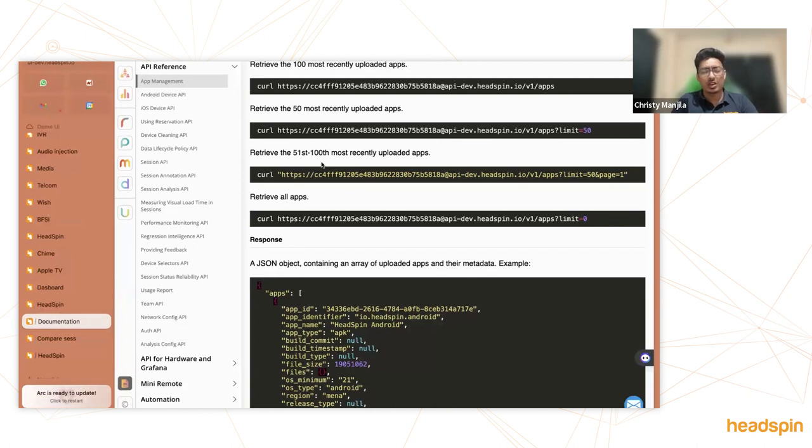The effect is only for enterprise applications. If it's not an enterprise application, that's not an issue.